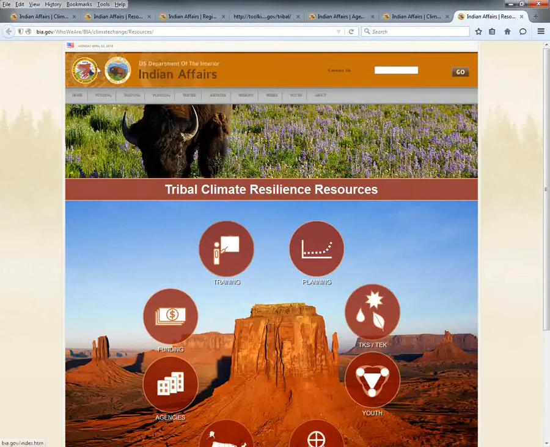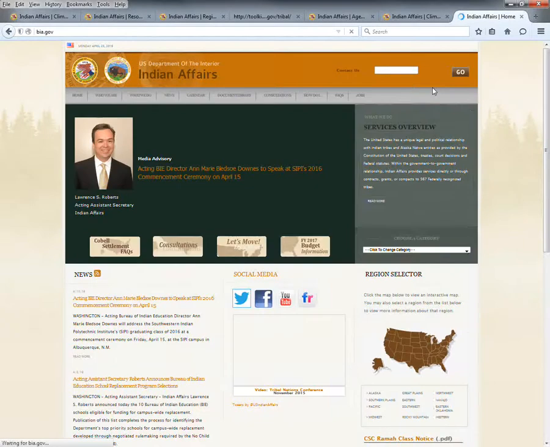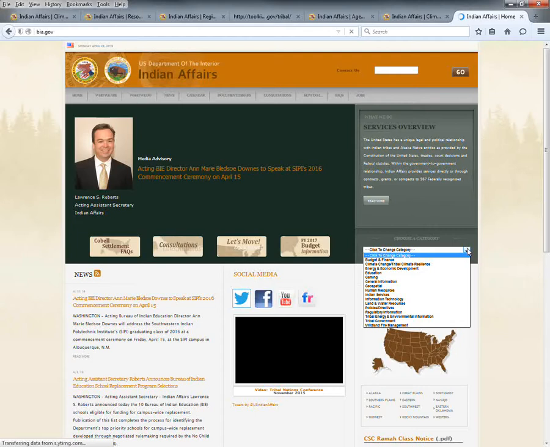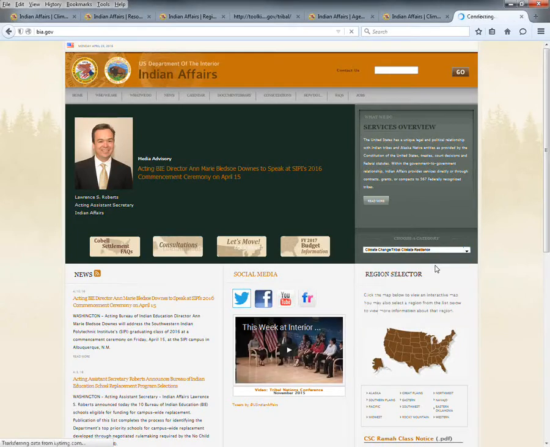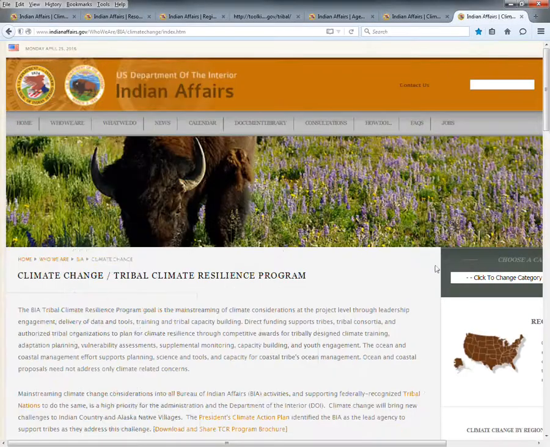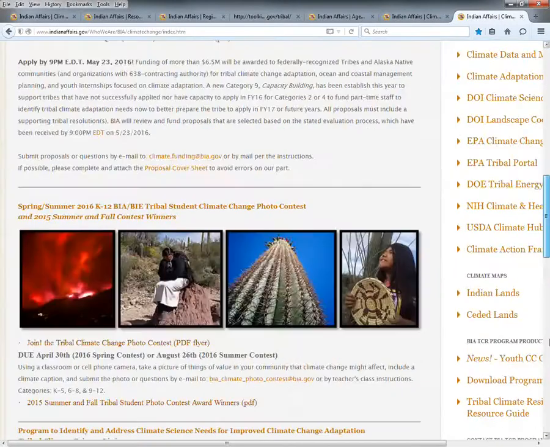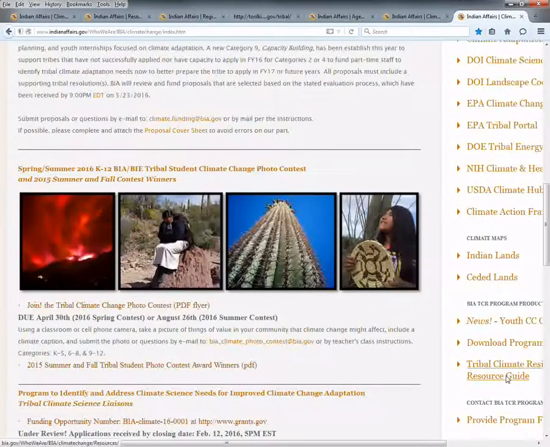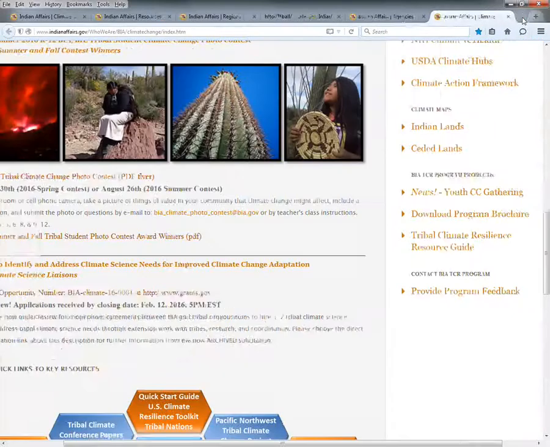Another way to get to it is if you're at the Bureau of Indian Affairs main level, just BIA.gov. You can choose this category selector, climate change, and that'll get back to the resource page where again you can scroll down the side and choose Tribal Climate Resilience Resource Guide.